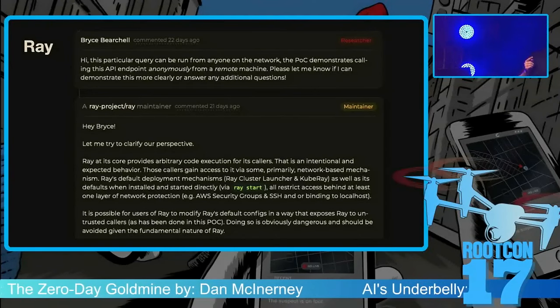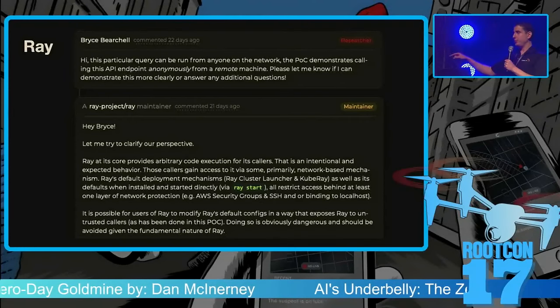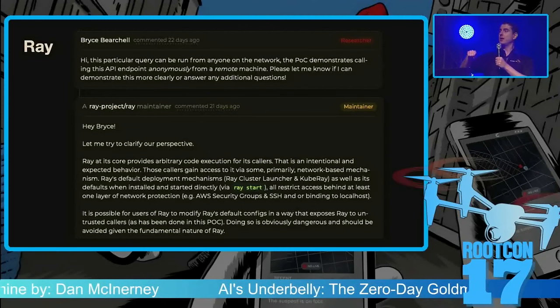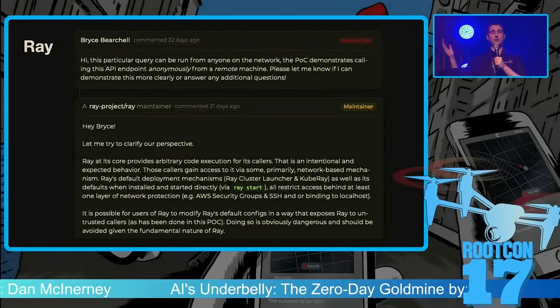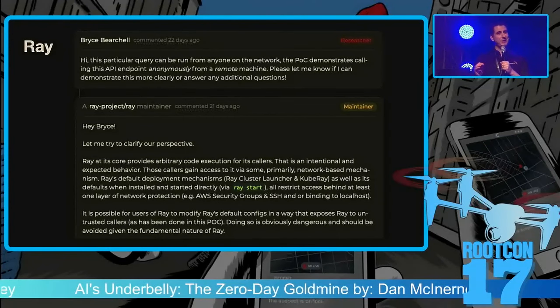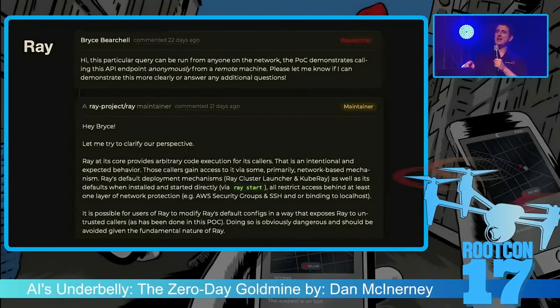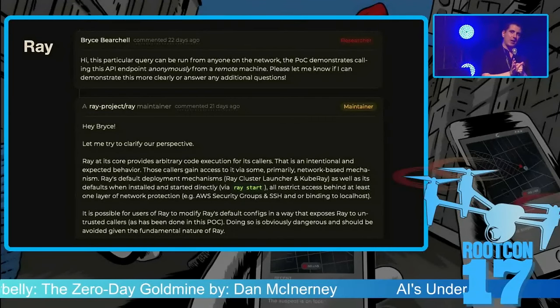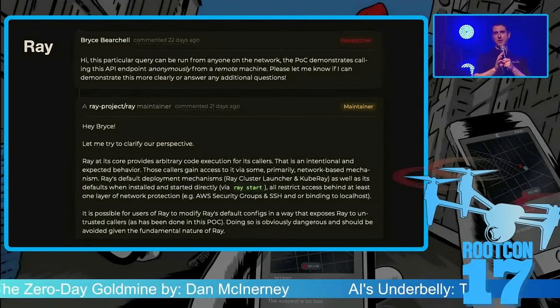One, there's privilege escalation. Any other user can log into that machine and run commands as the user that ran Ray. That's privilege escalation. Ray recommends you run it as root in order to get full functionality. So if anybody else logs into that Linux server and you're running Ray on localhost, everyone that logs in now has root access to that server.